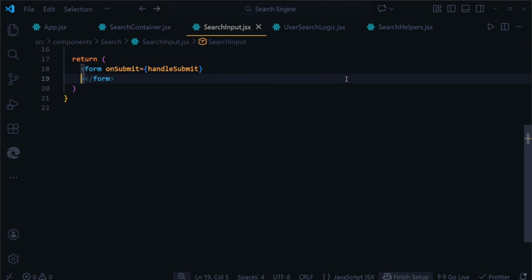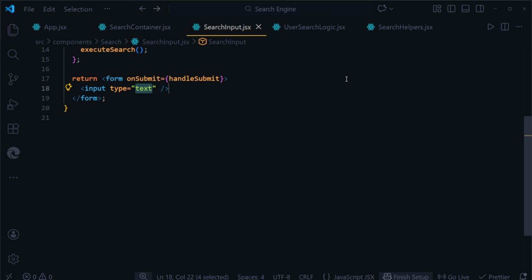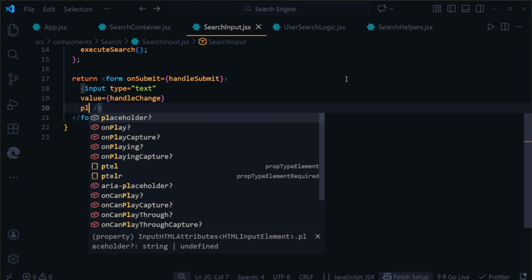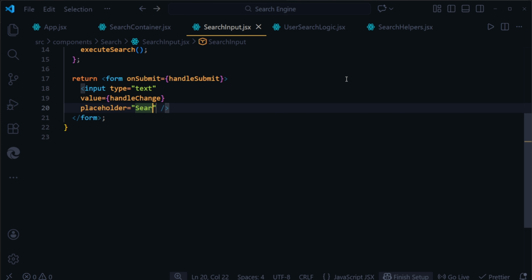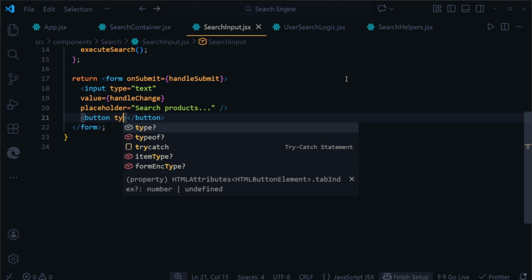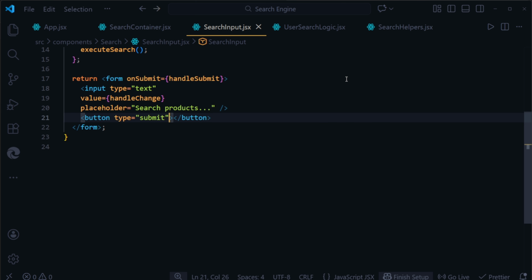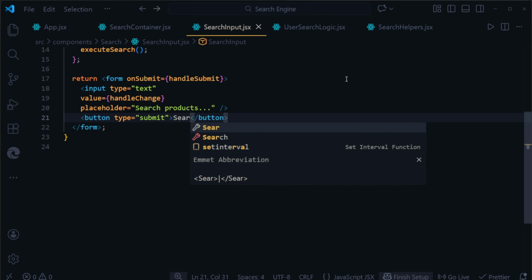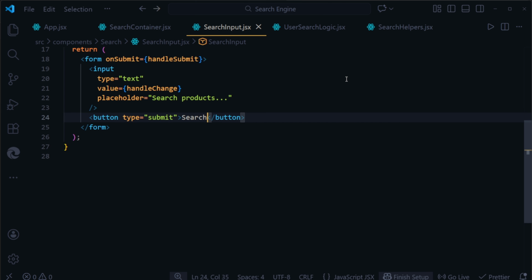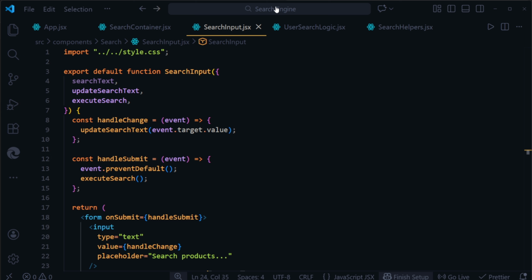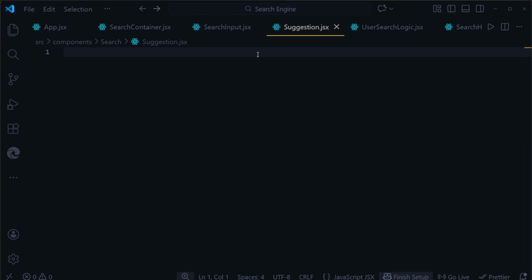Inside the form, we will add an input with type text, where the value equals searchText, onChange equals handleChange, and the placeholder will be search product. Below that, we will have a button with type submit, and inside the button, we will write search. This completes the code for the search input component. After this, we will navigate to suggestions.jsx.